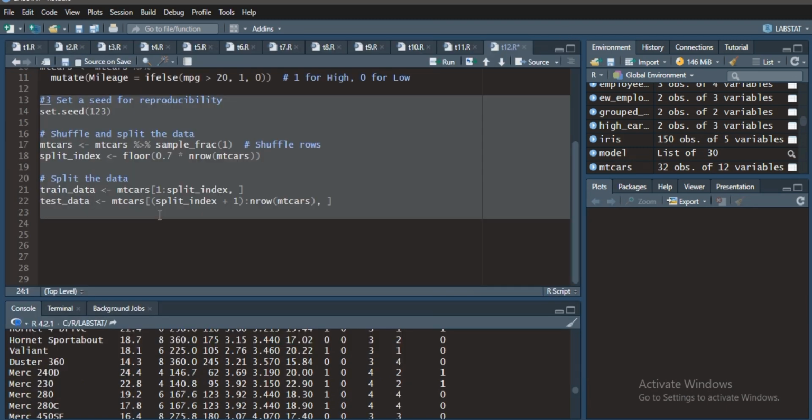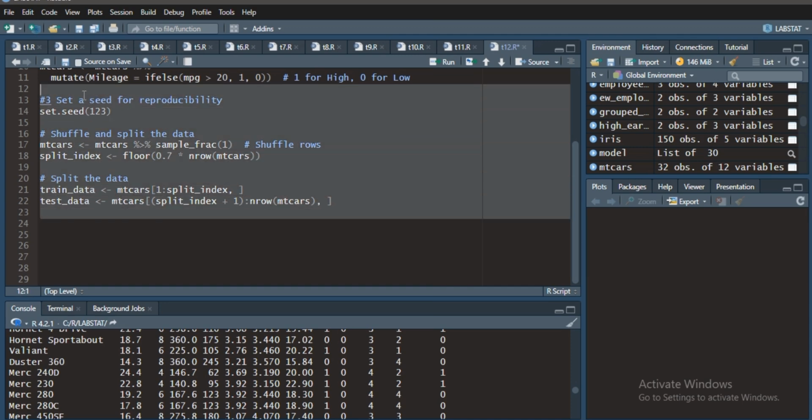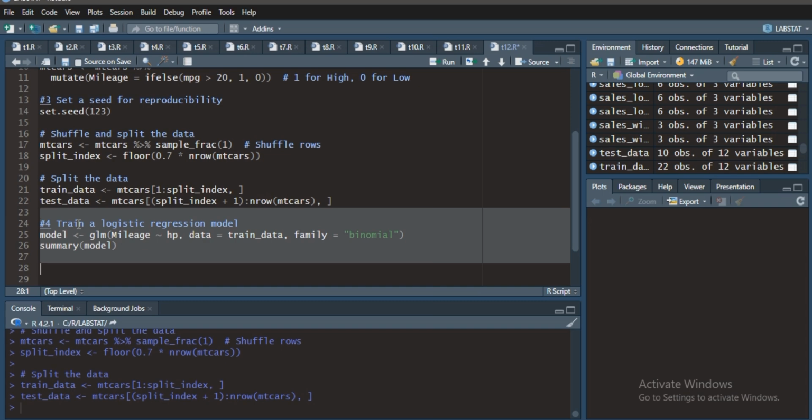Then next we need to split our data into training and testing sets, setting a random seed with set.seed(123). This function ensures we get the same result each time we run this code. We supply the data and use 70% for training and the remaining 30% for testing. So let's run it.